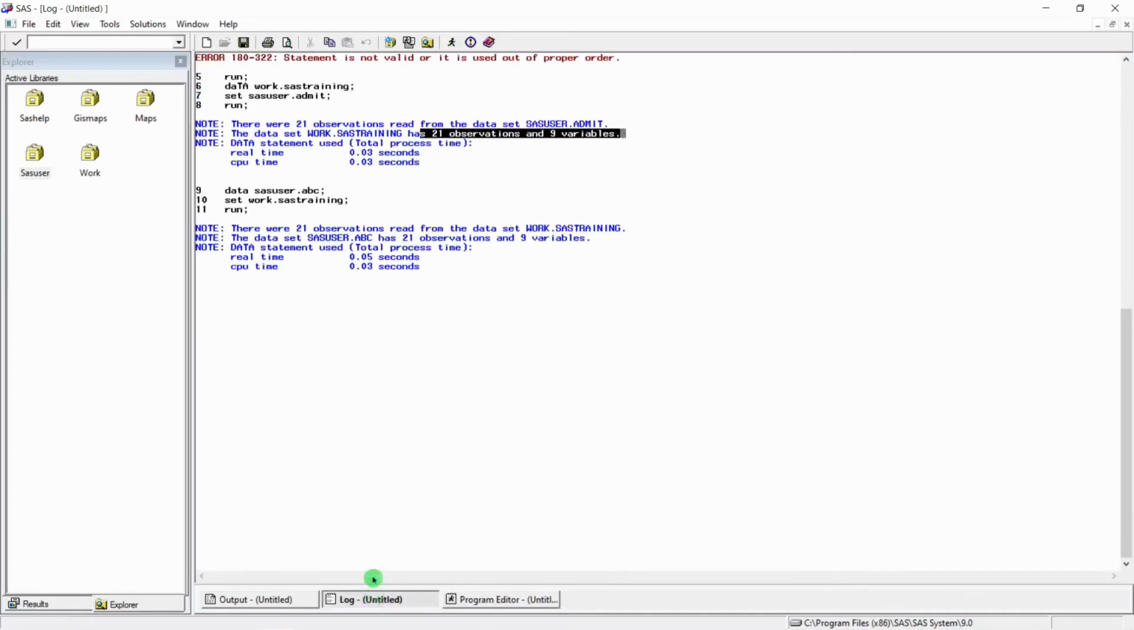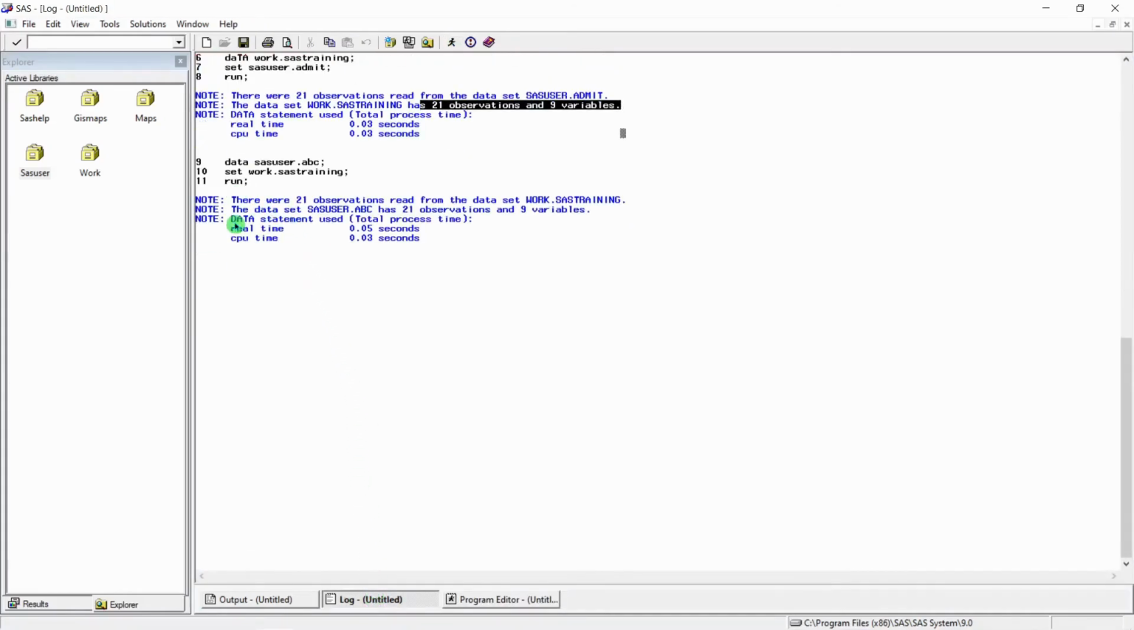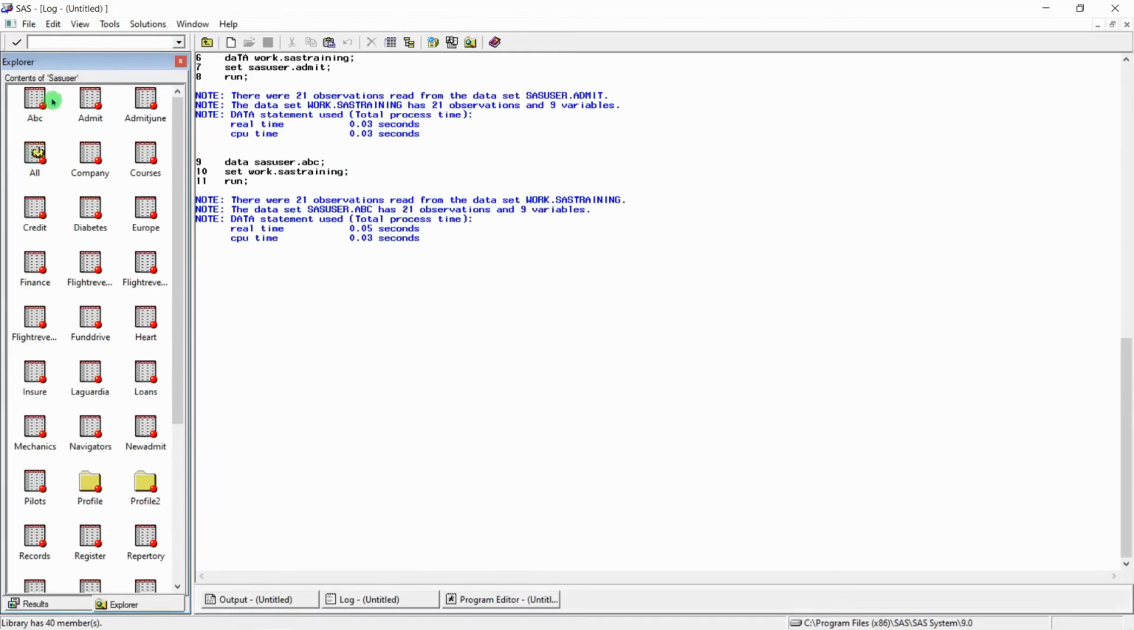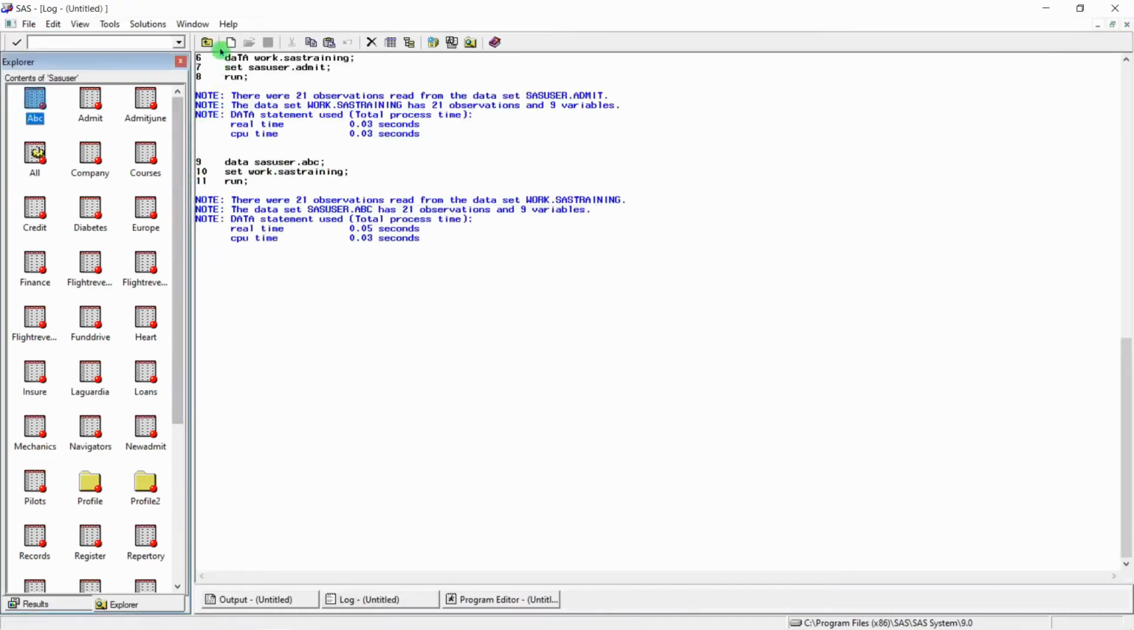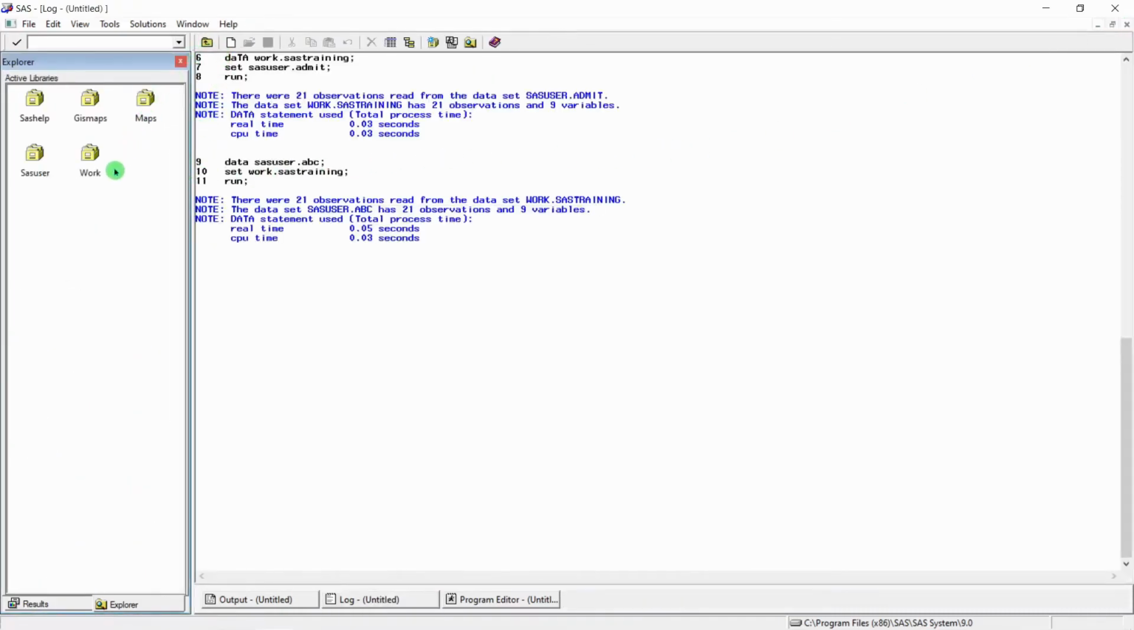Now I'll check the log. This time the log says it has read 21 observations from work.SAS training. Earlier it read from SAS user. This time it created in the SAS user library by the name ABC. Earlier it created in the work library by the name SAS training. Again, this ABC data has 21 observations and 9 variables. So I'll open this SAS user. We have this ABC data, which is the same copy of that admit data.